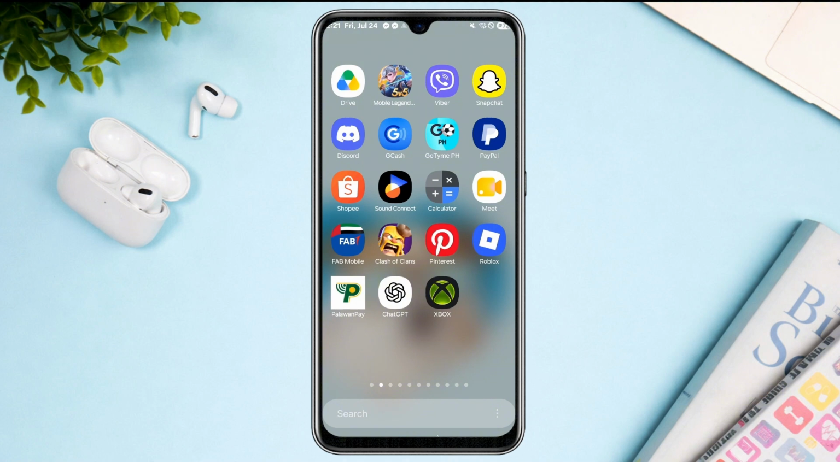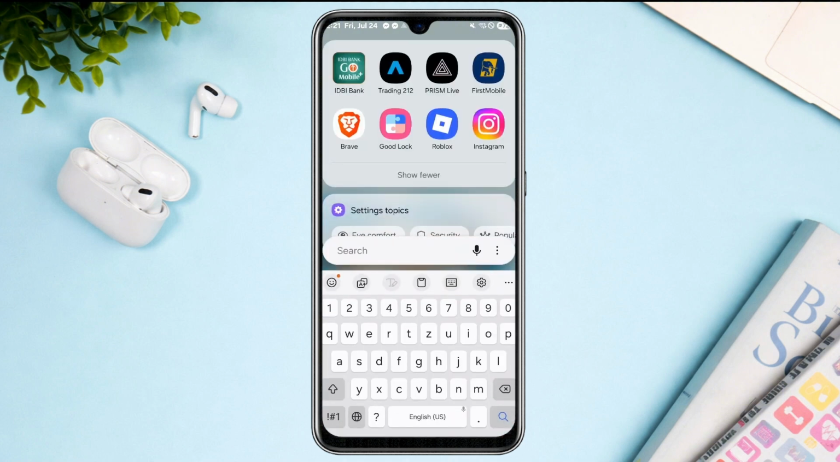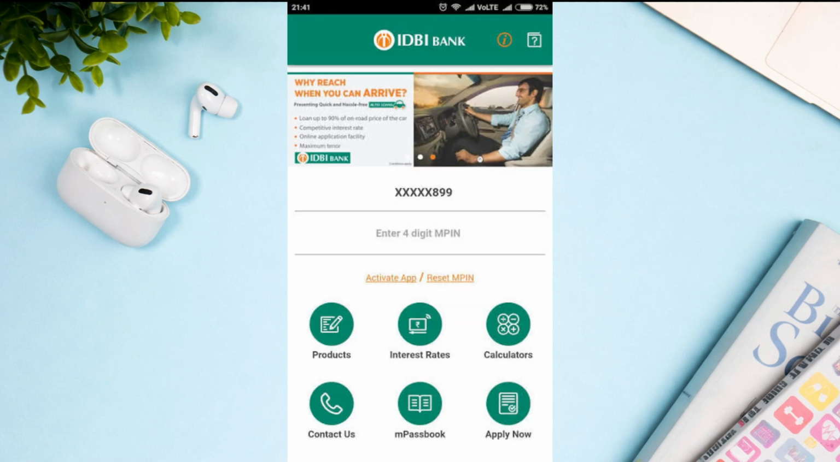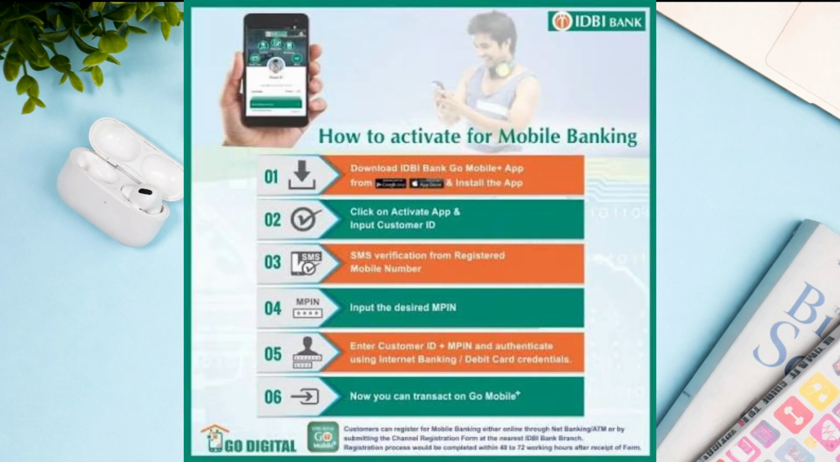Now, once you have fully downloaded the application, of course, you're going to have to pull it up, which is going to be this one right here. Now, what you need to choose from here is Activate App. Now, once you select that, you will be given instructions for you to be able to completely activate this.